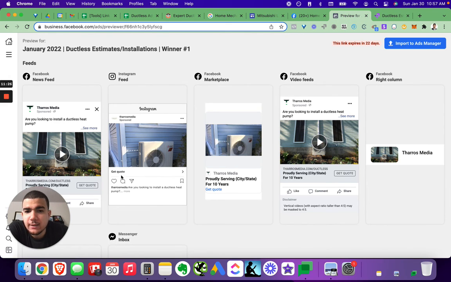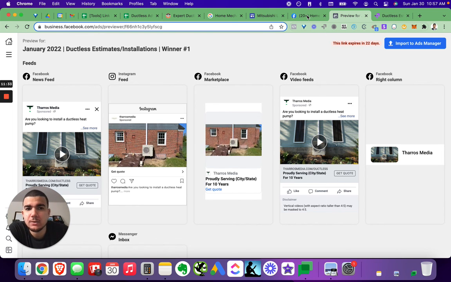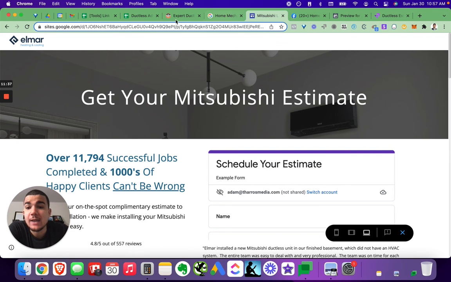Just a small ad, it'll look something like this. We saw you visited our website. Click here to get your estimate. A retargeting campaign can be pretty simple because they've already been to your page in the past. And then a landing page. So those two things can double your conversions overnight.